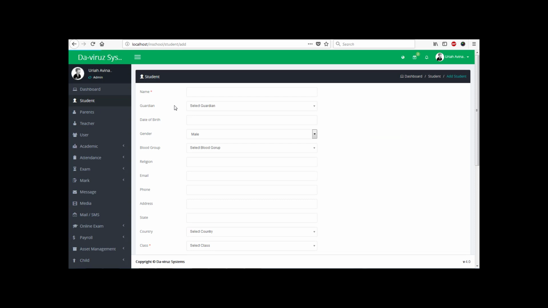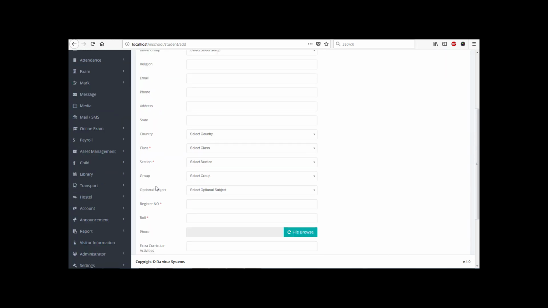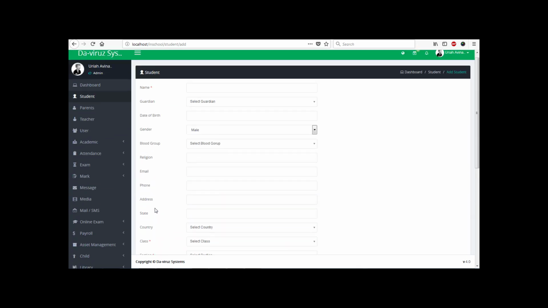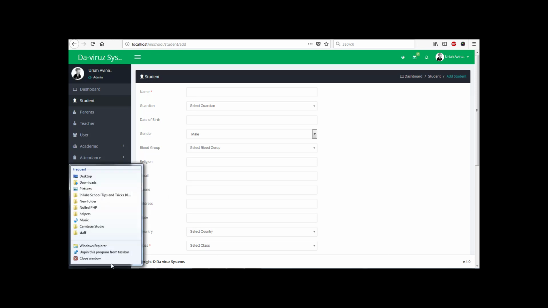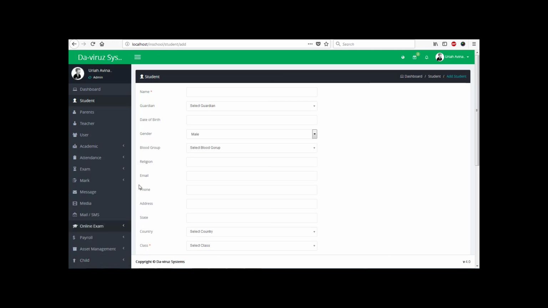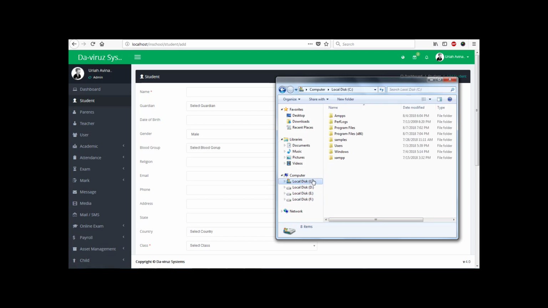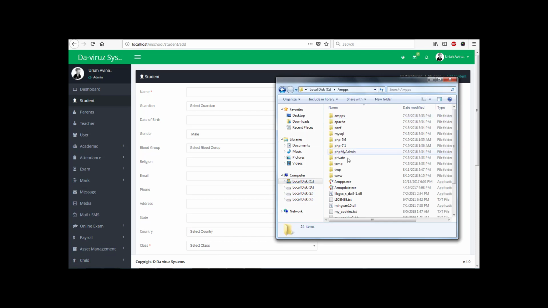So now these are the labels we have. We have student, we have add student, we have name, guardian, date of birth, gender, and so forth and so on. These are the labels that we are going to be working on. So the first thing we need to do is to find the location where we can edit these labels, and then we make the changes to them. So we are going to dig into our Inilabs school management system, and try to locate this area of Inilabs school management system changes.